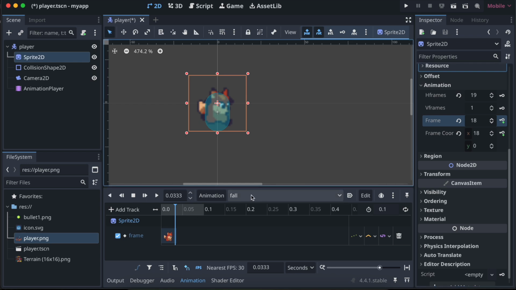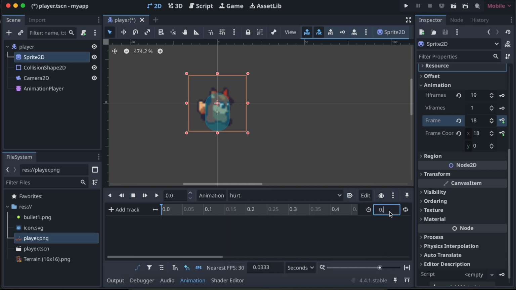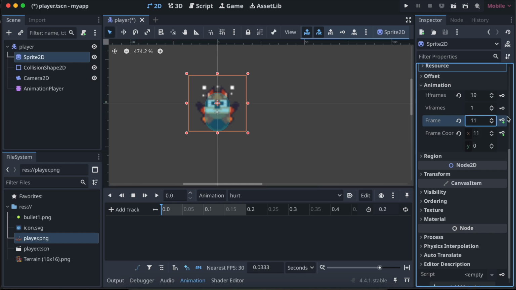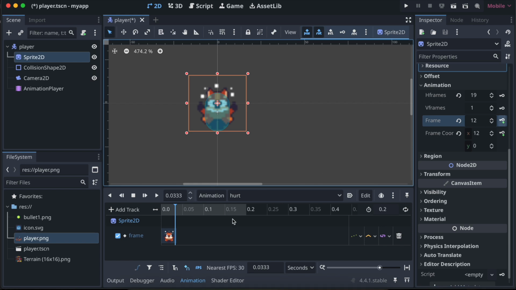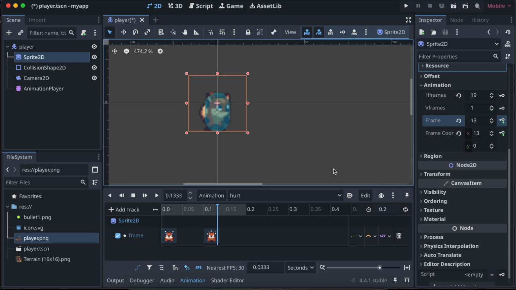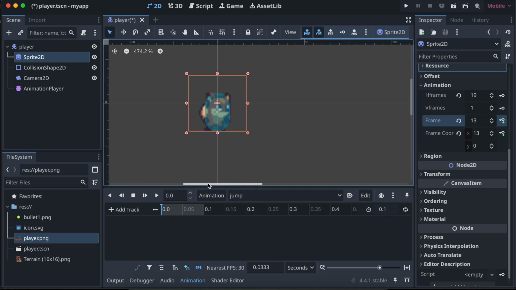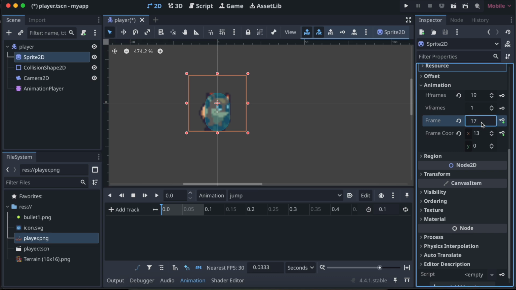Once that is done, we'll go to hurt, and we'll make this 0.2, and here we'll add frames 11 and 12. I'll add it over here, go to 0.1, and then make this 12. Here you can see 11 and 12 is done. Then we also add the jump animation. Here is our jump, and I'll make it 0.1 over here as well. Then I'll add the 17th frame as well, so here I'll add 17, and create this.